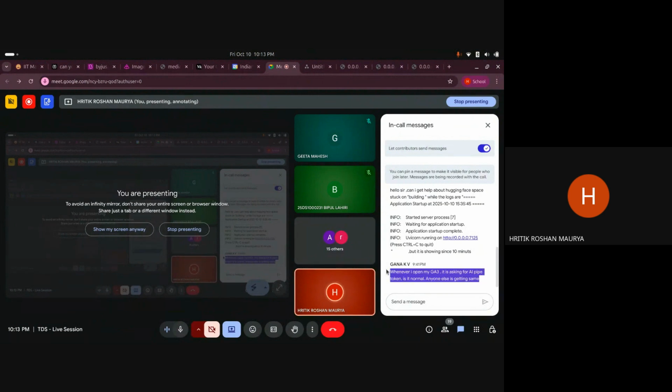Not every time. If you refresh forcefully, it will not ask for the AI pipe token every time. Maybe for GA3 it is there because it requires some validation for some questions. Okay.